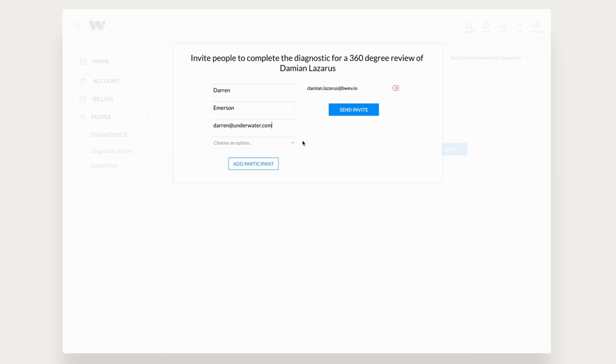Now, in the diagnostic results, we're able to filter by this data point. So whether the person is a member of your team or the leader's team, a peer, their leader, or a mentor. In this case, we're going to select mentor and then add participant. Now, it's important that you click add participant and that you can see the person's email address in this list. Otherwise, they haven't been added.